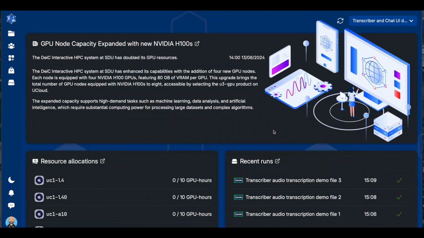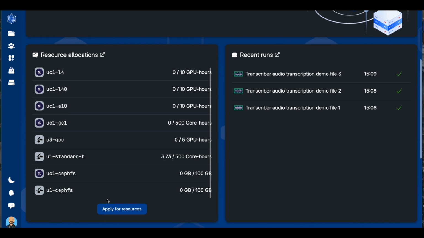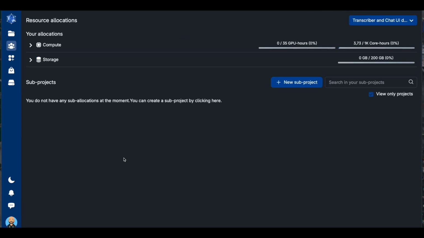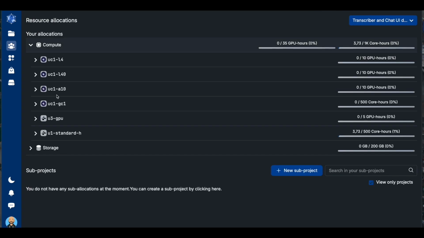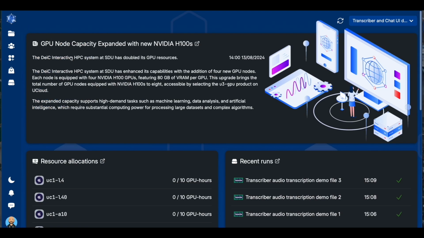A project setup where you have these GPU hours available. You'll see them in your resource allocations on the left-hand side. You can expand this to see all of your resource allocations from a compute point of view and a storage point of view. But going back to our landing page, we'll get ready now to set up this Chat UI application.